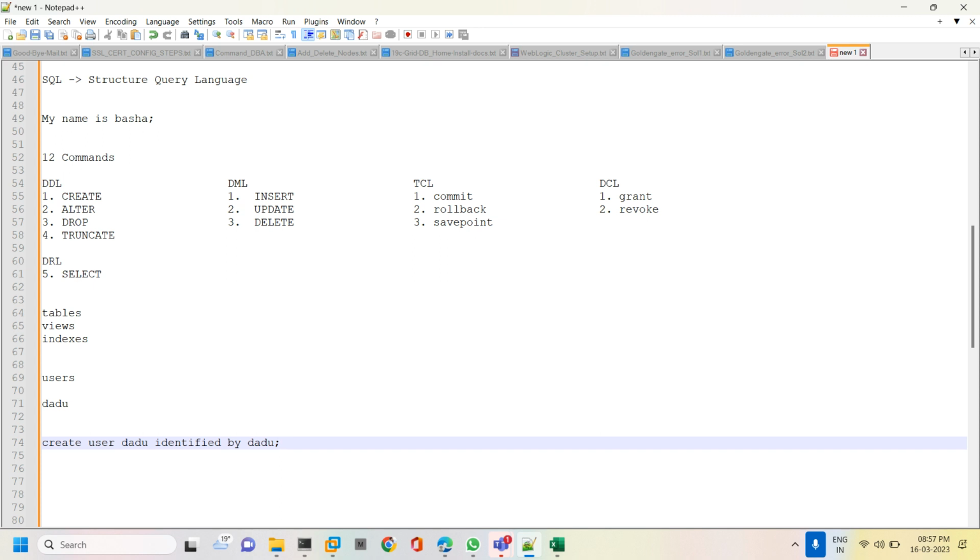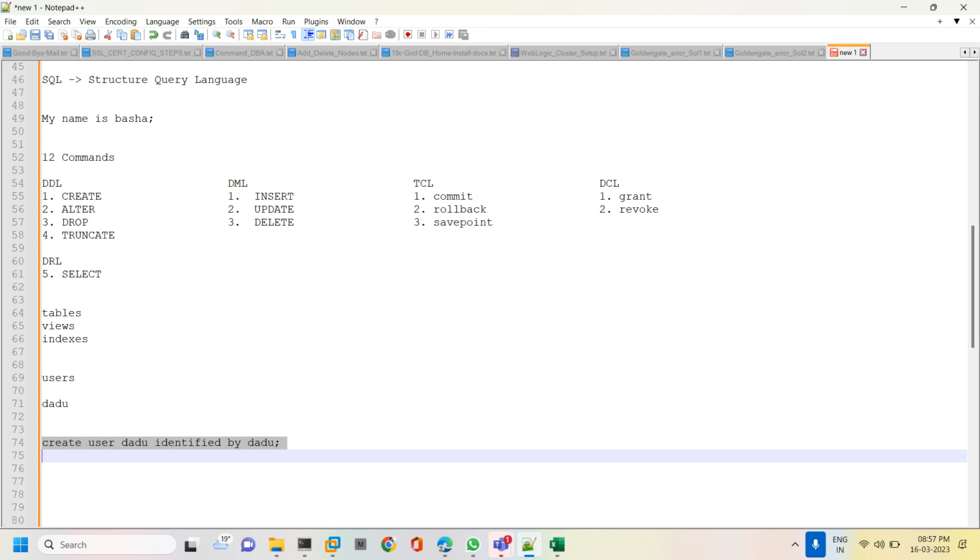If the semicolon is not given in the SQL syntax, what happens? It won't understand where the command ends. So that's why the command should end with a semicolon. Like when a sentence is completed, you put a dot. Here also you have to mention a semicolon. Simple. So: create user username identified by password.